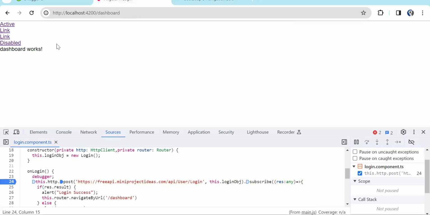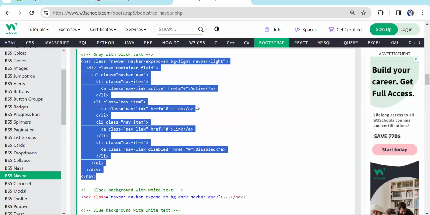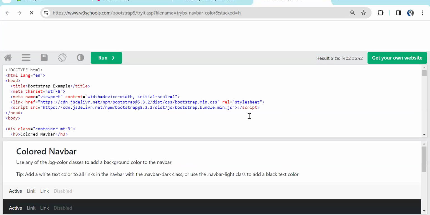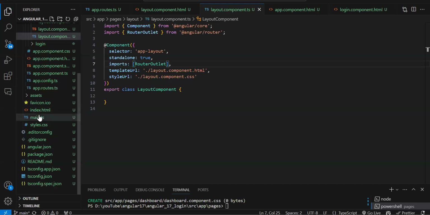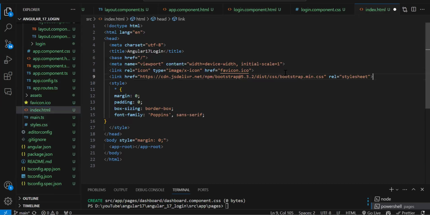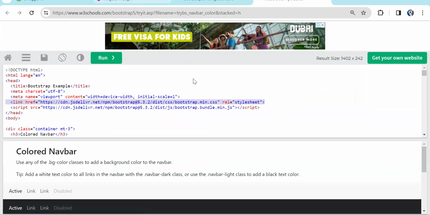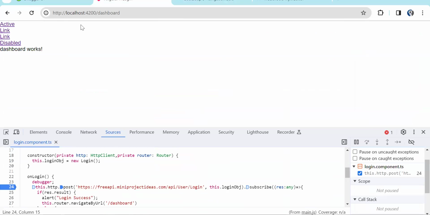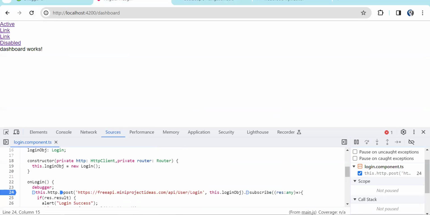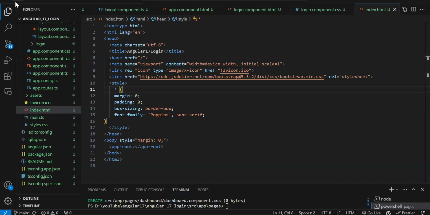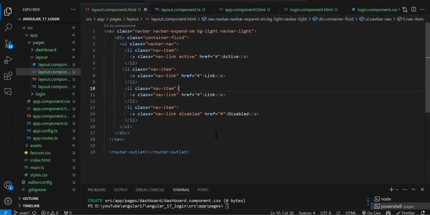Login success. Then you can see we have successfully navigated to the dashboard, but why is the dashboard not coming properly? So I think the link is not there properly, but let's use the CDN directly. Something is wrong with my reference. So in the index.html, for now, I'm just keeping my CDN directly so that we can see the navbar properly. Still, it is not visible. Why is it so? So in layout, we have added the proper navbar. Okay, now it is visible.